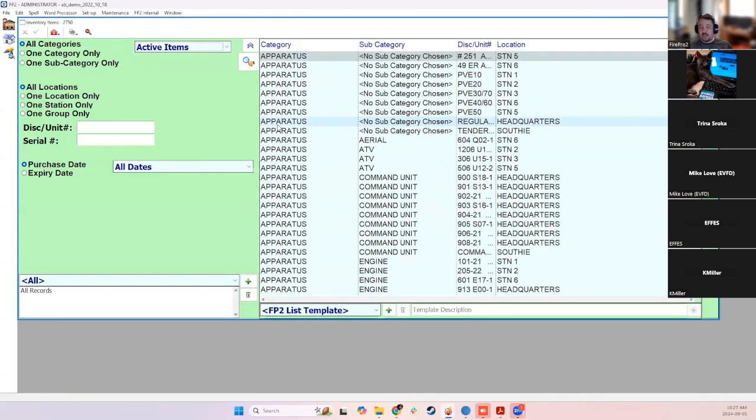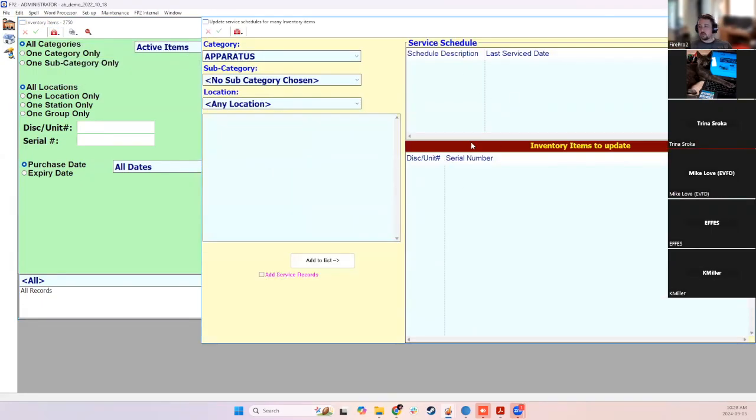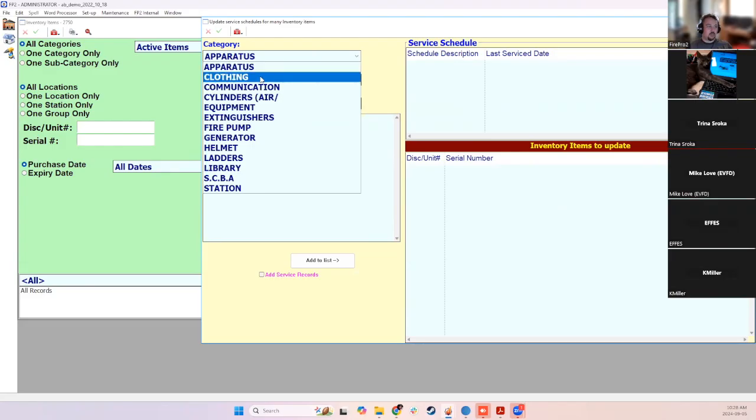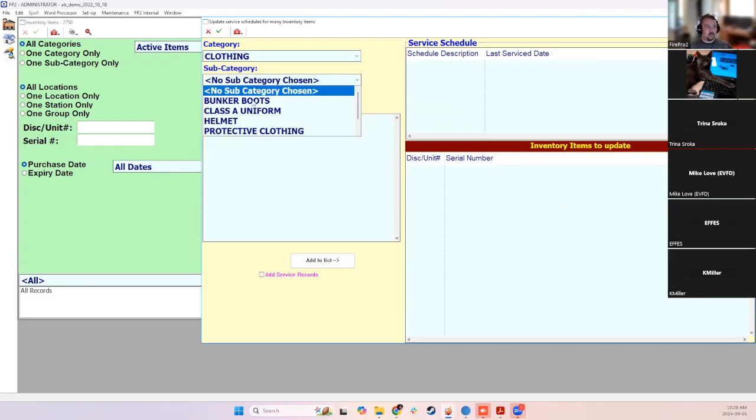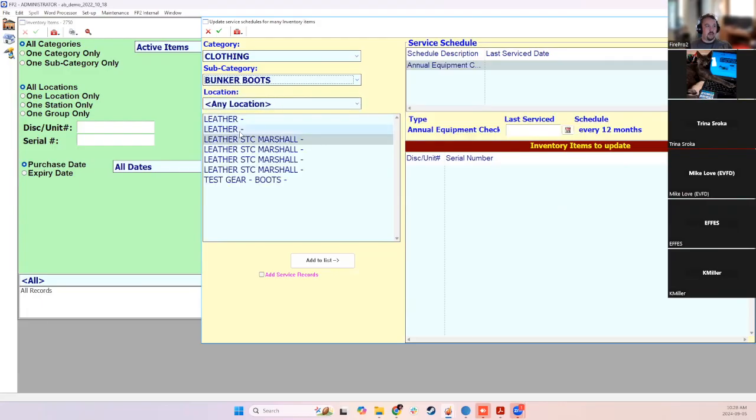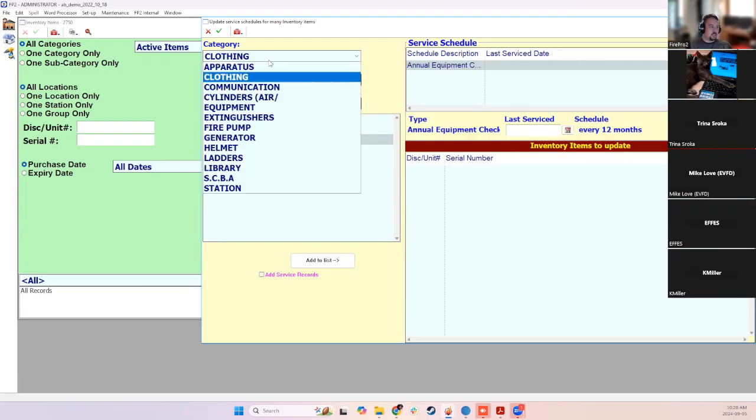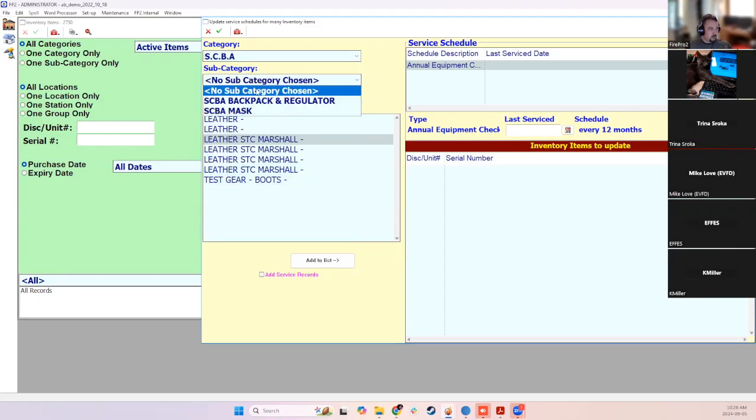So if you want to do a batch update, and this is one of the next things to talk about, say, for example, you are doing servicing, say, hydrostatic testing on a number of inventory items. The simplest way to log that is to go into the inventory module, go to the red toolbox, and select the update service information for many inventory items tool. This is a batch servicing update tool.